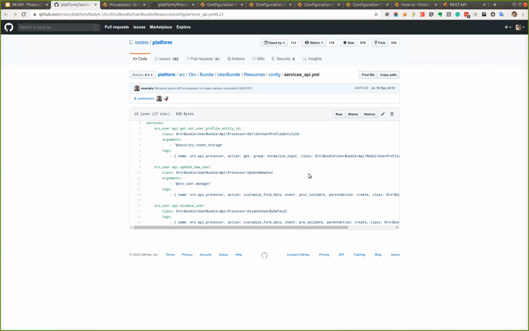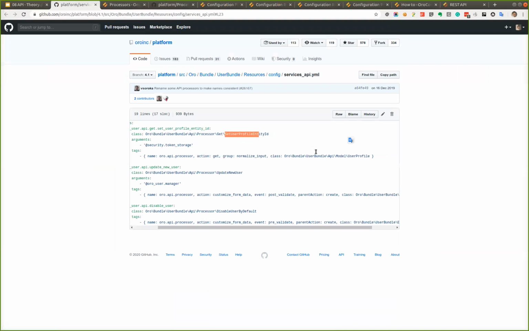And I think the example is just the same. Yeah. So I can, for example, set user profile entity. If somebody will be calling the user profile, I inject the security token storage inside the processor, and there I can use it and add it, for example, to the context. So please remember the context is shared for all the processors in the chain.